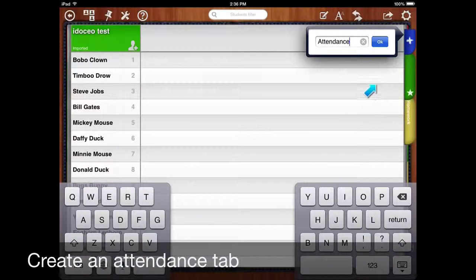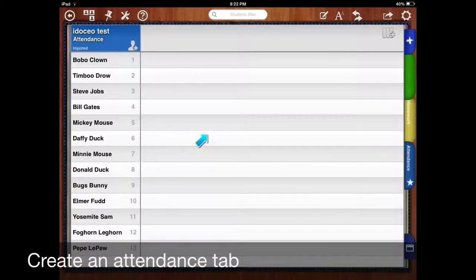Okay, so next I want to create a new tab. I don't want to put my attendance in my homework check tab, so I'm going to create a new tab and call it attendance. Click OK. Okay, and now I have a new page called attendance, and I can start creating columns in here for attendance.